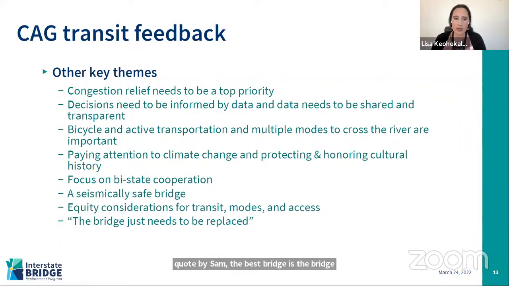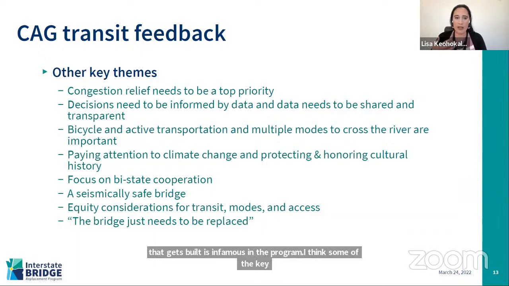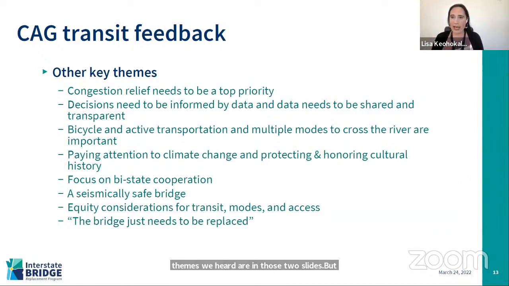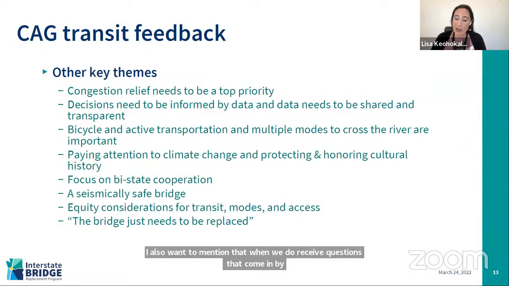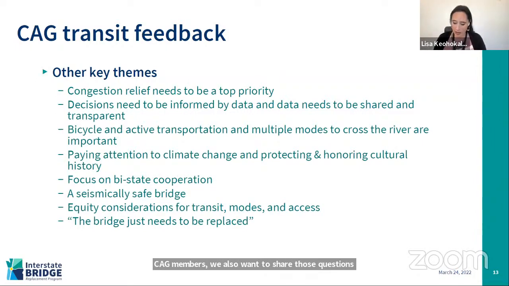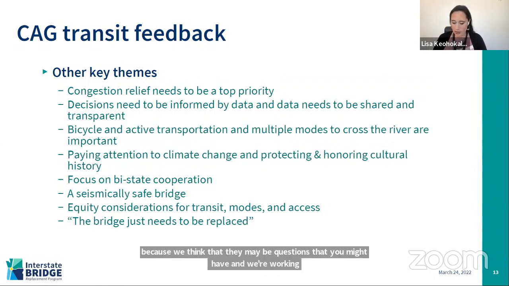mention that when we do receive questions that come in by CAG members, we also want to share those questions because we think that they may be questions that you might have, and we're working on following up with the data to respond. So 2 questions came in after this presentation.